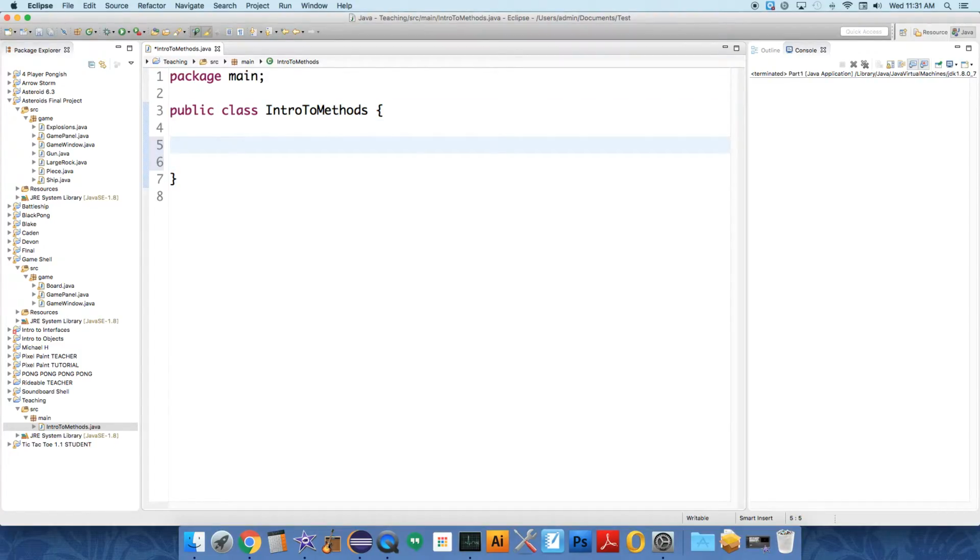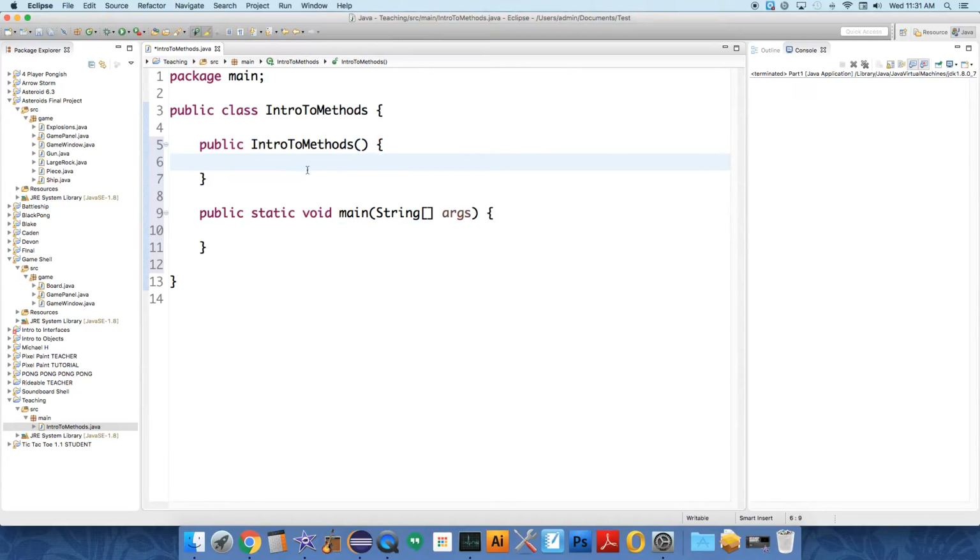The main method is a method, and so let's just type it: public static void main String args, and we'll discuss the main method later on. We'll make a constructor method, public IntroToMethods, which we'll also discuss more specifically later on.